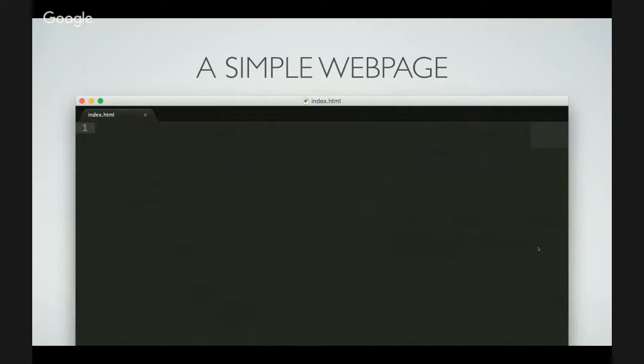So first off, let me just code up a simple web page here for you. I'm going to show you what it looks like, and then you can see how the technologies work together to create a web page. So first off, I declare a doc type HTML. That just lets the browser know what type of HTML this is.